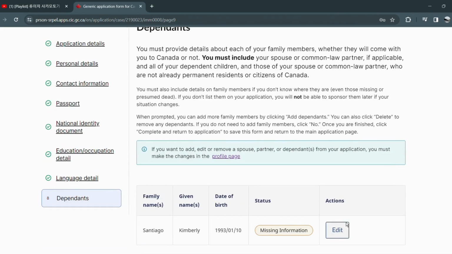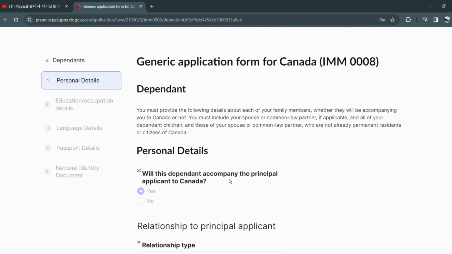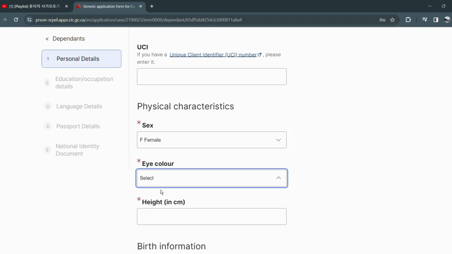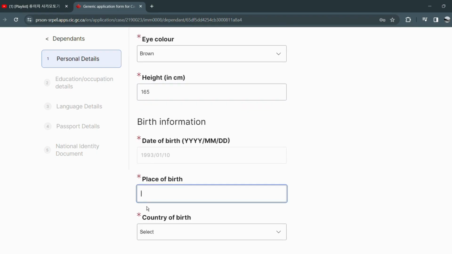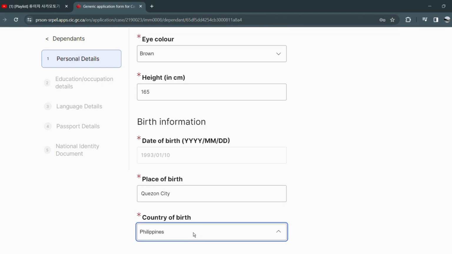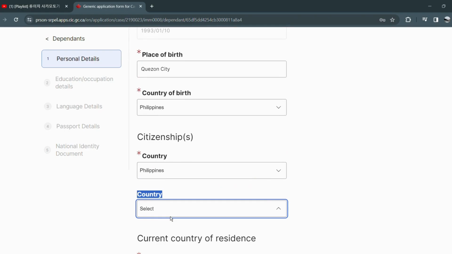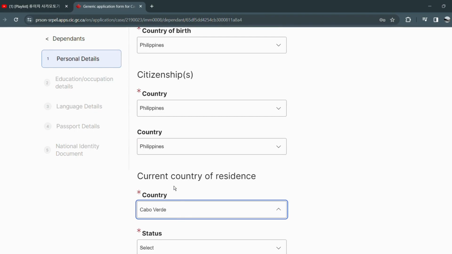Now the dependents. You'll just have to click the edit button for your dependent, and as I've told you, it will automatically show the names of the dependents if you input them previously. So it will show you the dependent details. It will ask you about the personal details as well. It's the same as what you put in for yourself as the principal applicant, like the UCI, physical characteristics, the sex, eye color, height, birth date, and so on and so forth. You'll have to do it all over again for your dependents. Same questions, just different details per dependent, of course.